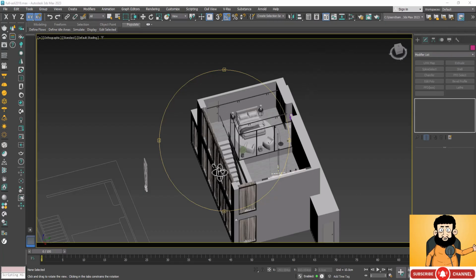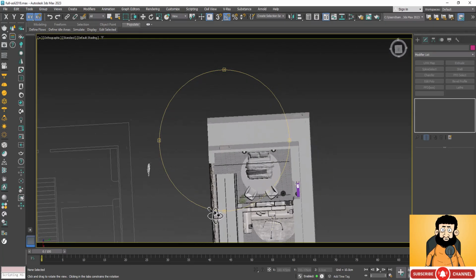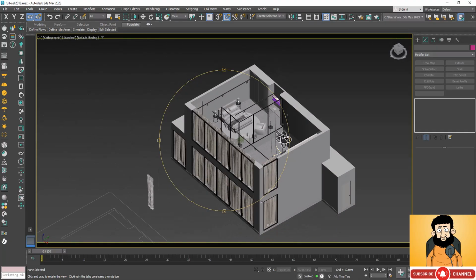So guys, our scene is ready. We just place these objects. And from this part we will go to the lighting and materialization. Of course, in this part we want to place our camera and frame it.